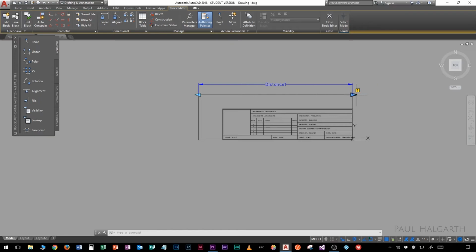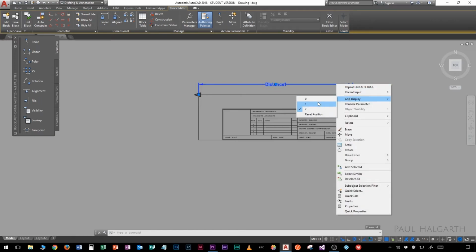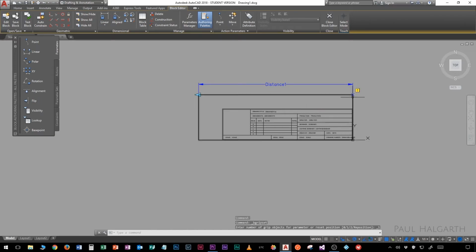So we don't need to stretch this rectangle border out to the right ever, because that will be up against our page. So we can actually get rid of one of these grips. We're going to click on it, right click, and set the grip display to 1. And that is the reason why I drew it from right to left, because it always gets rid of the grip that you drew first.